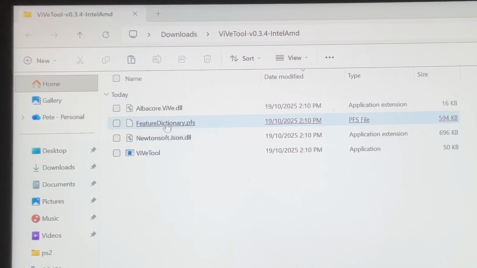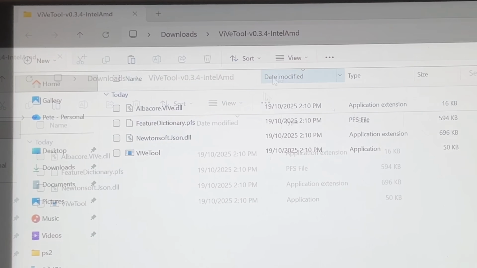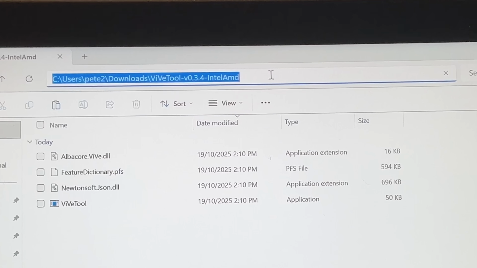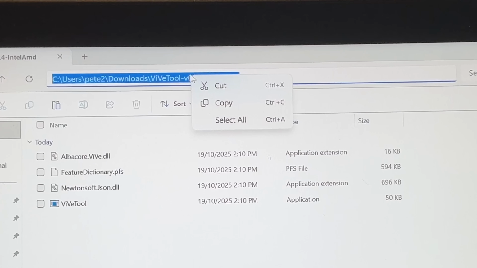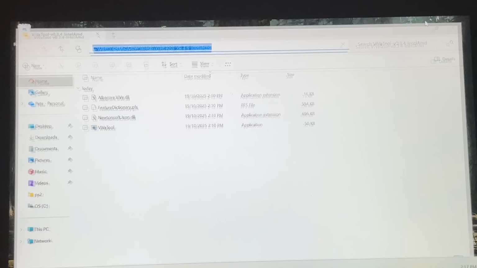In this new unzipped folder, we will have four files. Then at the top, where our folder path is, click on it right here. This folder path is now highlighted in blue, like you can see right here. So what we need to do here is to right click to copy this, or of course we can also press Ctrl and C on a keyboard to copy this as well, then minimize this window.